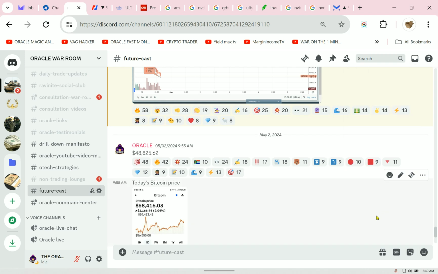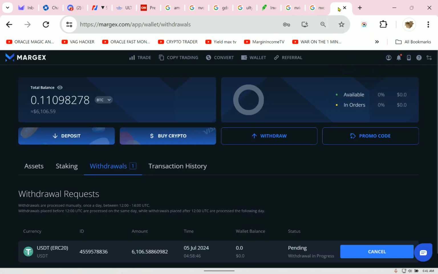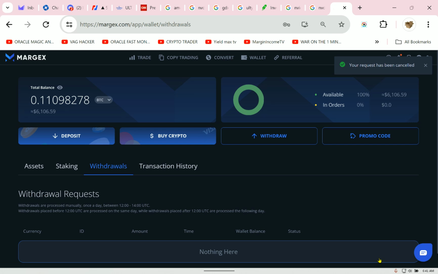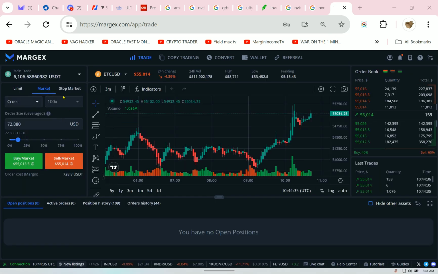Oracle said $48,825.62. So if you took a small amount, I'm going to go ahead and cancel my pending withdrawal so I can now trade. So now you can see my balance is back here.